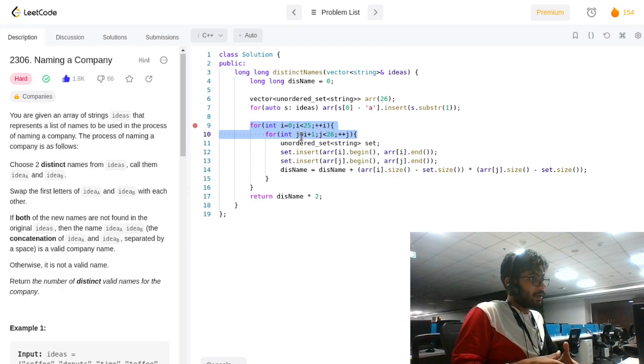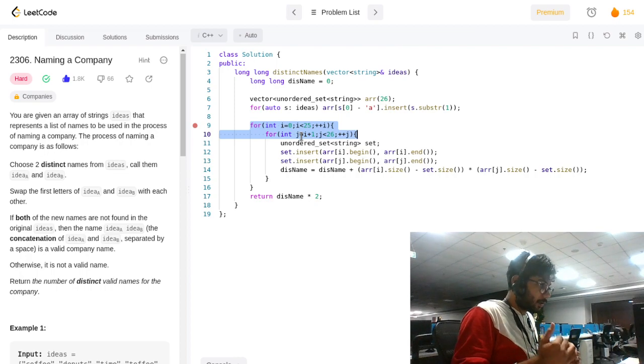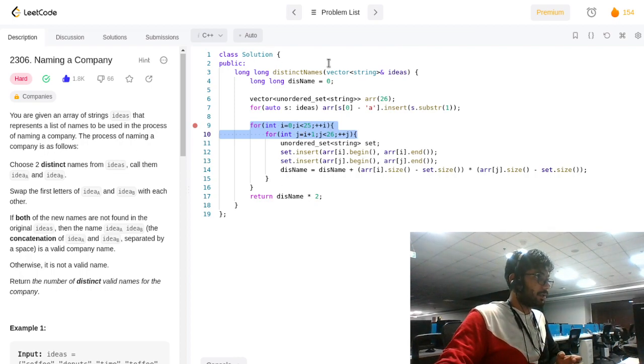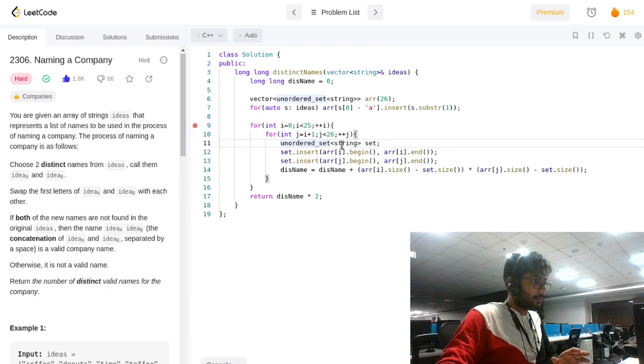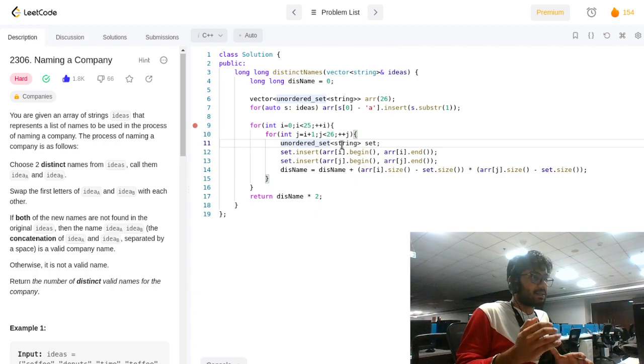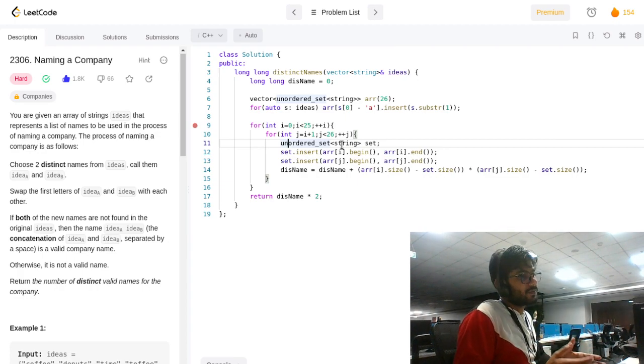Inside these two for loops, I'm making another unordered set of string data type and calling it name set. Inside this set, I'm inserting array of I dot begin to array of I dot end, and then set dot insert array of j dot begin to array of j dot end using this set.